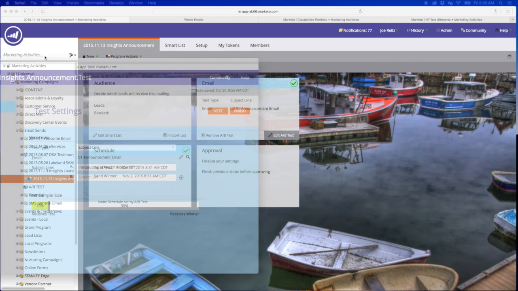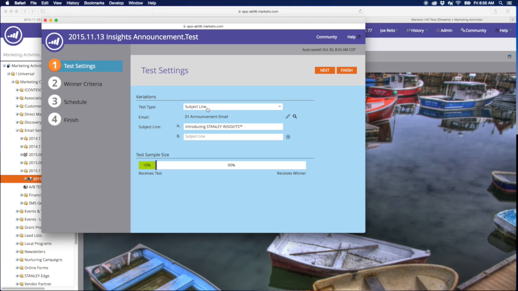When you're setting it up, you would click down here, there'd be a new A-B test, and it brings you to a menu that looks like this, where you can select different test criteria, whether subject line, whole email, from address, or the date and time of the send. Then you choose email A and email B, and set what percentage of your list or audience is going to receive the test, and then what percentage will receive the winner.